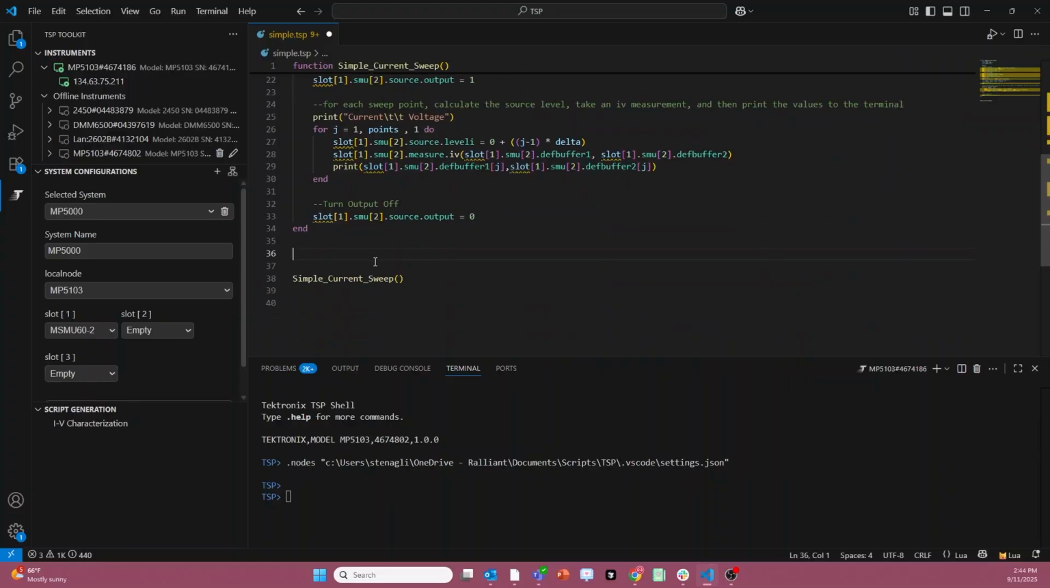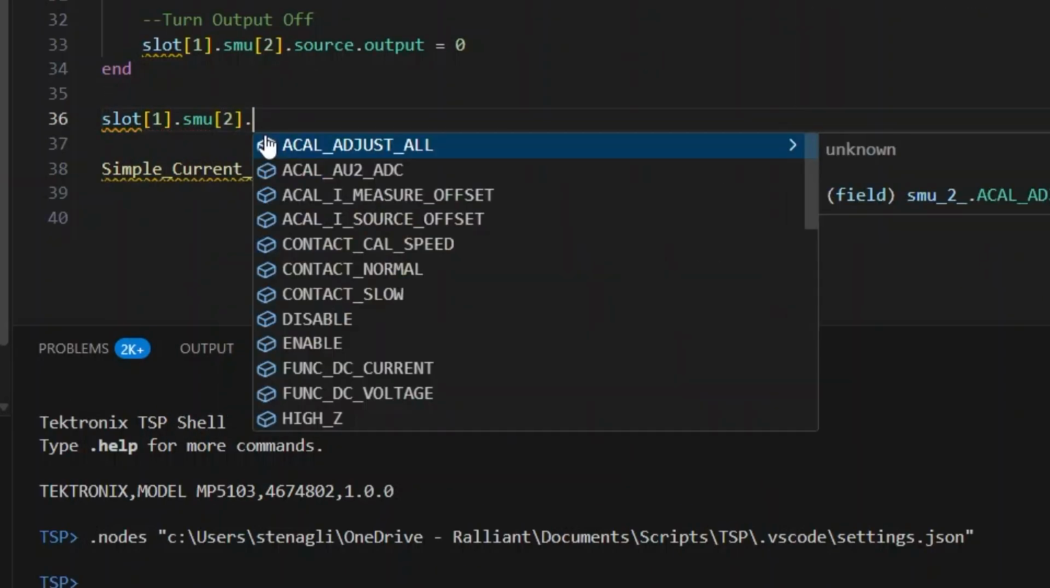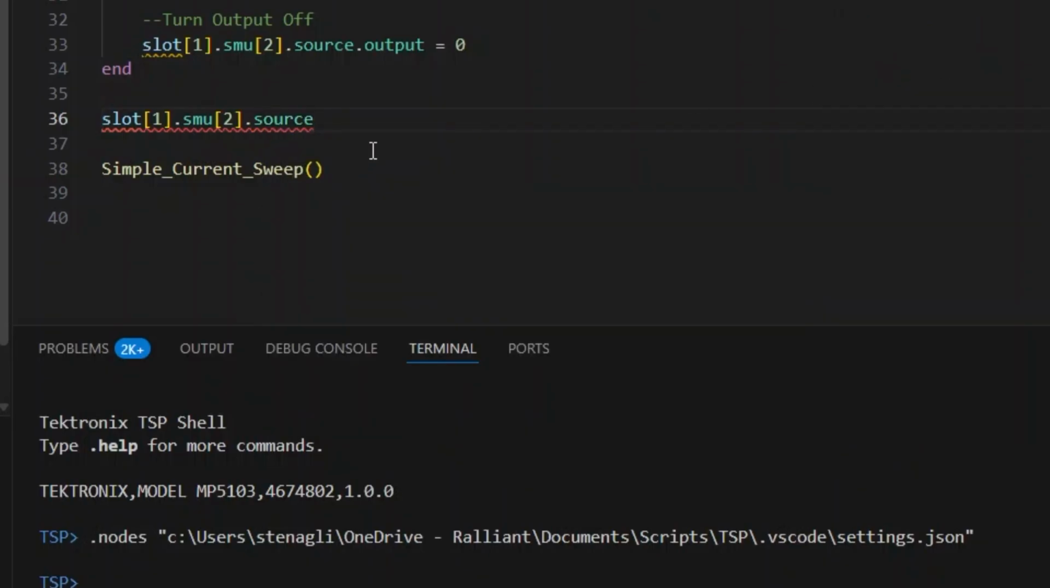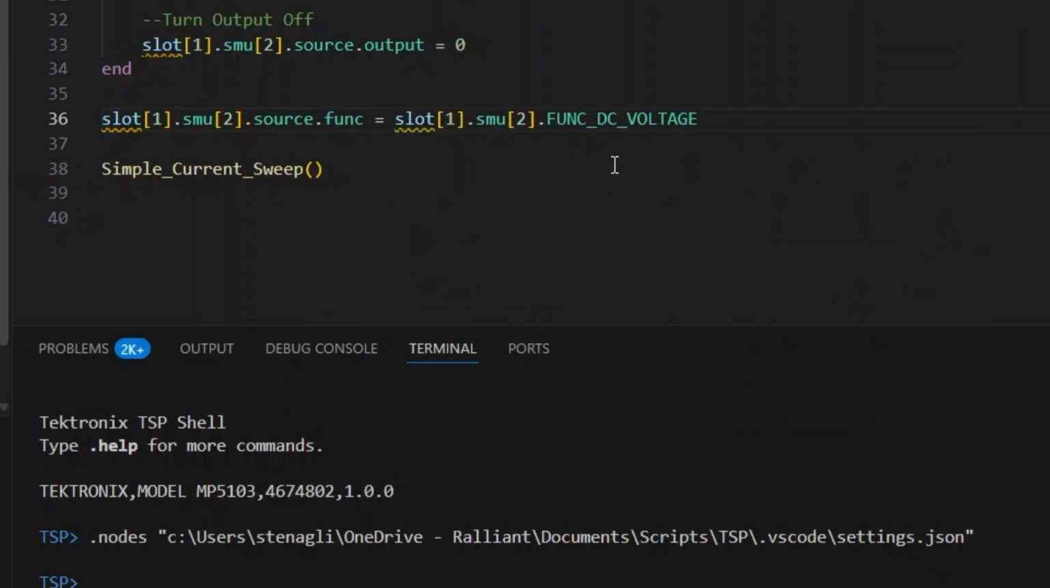This also enables command autocompletion. So as I start typing out my commands, you can see that I'm given suggestions for different autocompletion options as well as information about what those options will do.